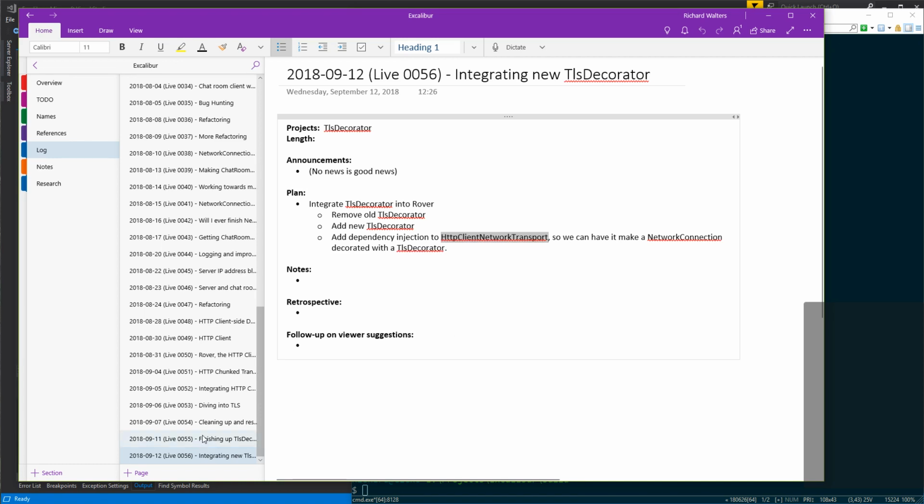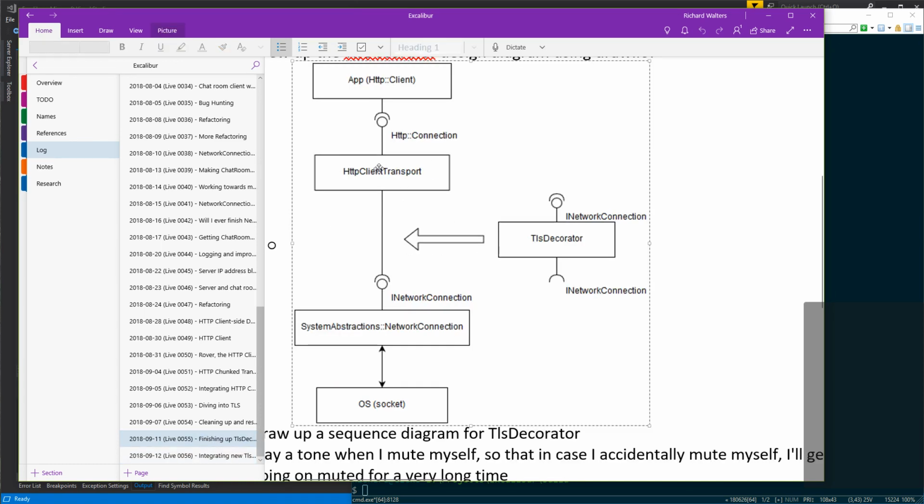So right now, I'll go back to this diagram. This class here, HTTP client transport, constructs this network connection directly. So in order to insert this decorator, we'll need to take out the logic that creates this class and allow it to be replaced or augmented so that we create a decorator in addition to the connection.